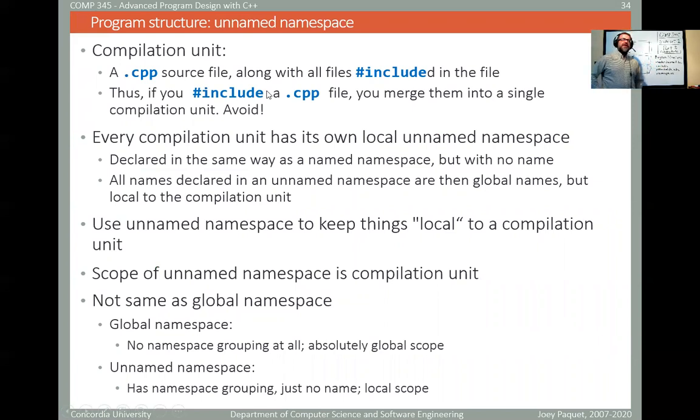Another specific kind of namespace is what is called the unnamed namespace. That would be a namespace that you declare by opening a block and closing a block, with the keyword namespace before, except in this case you don't give it a name. You just write namespace, open curly bracket, some code, close curly bracket. It's an unnamed namespace.